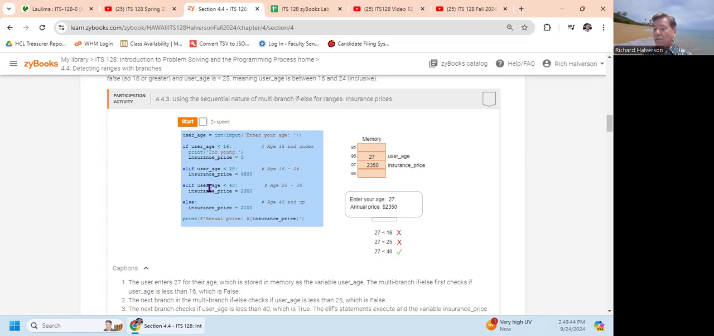And then here, if user age is less than 40, it's actually if user age is between 25 and 40, because if it's less than 25, it's going to be caught here. If it's less than 16, it's going to be here. So that's the idea here.